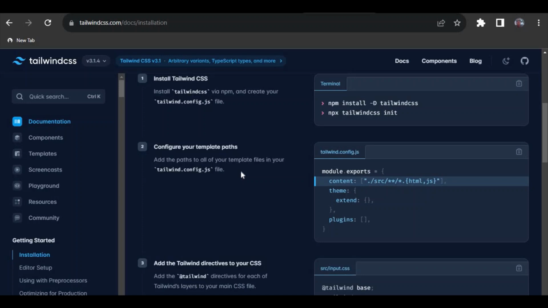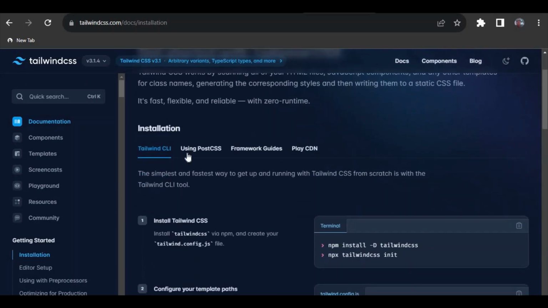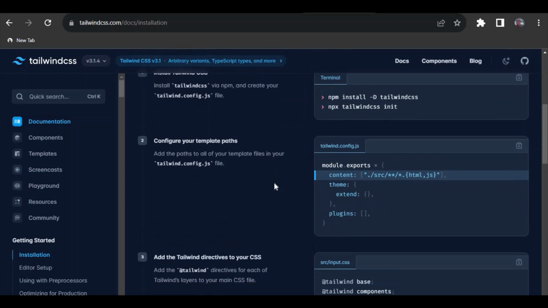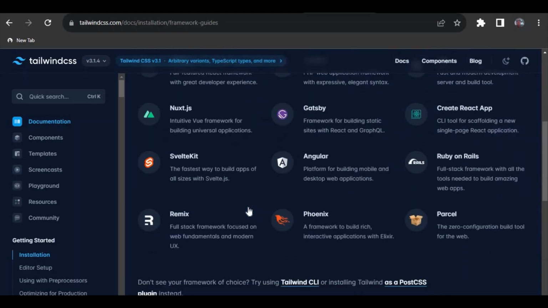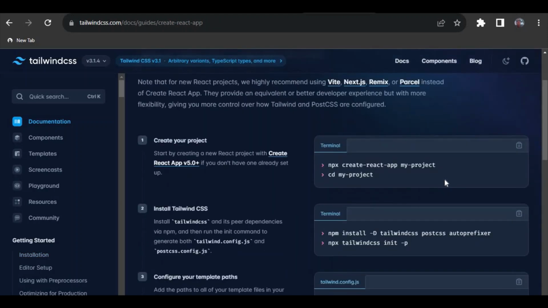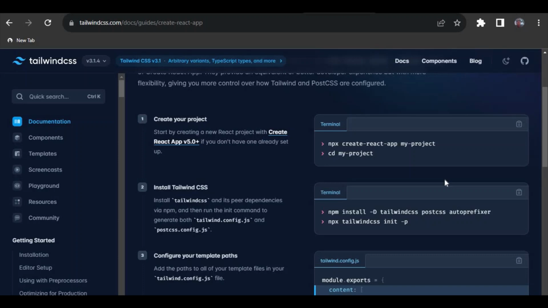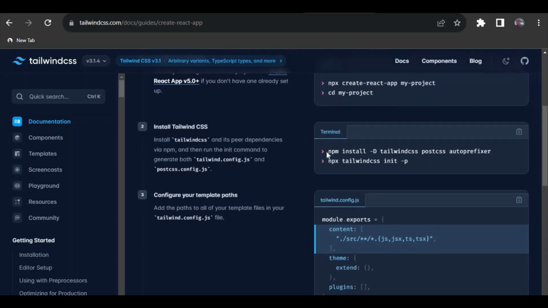They have good documentation where you can explore and see what utility classes you can use and what will work for you. They have installation guides you can use, but we are going to use a specific framework, which is the Create React App framework. So we have all these frameworks here. We are using Create React App, so we need the guide for Create React App. So this is the first command. We've already created our React project, so let's just start from here.